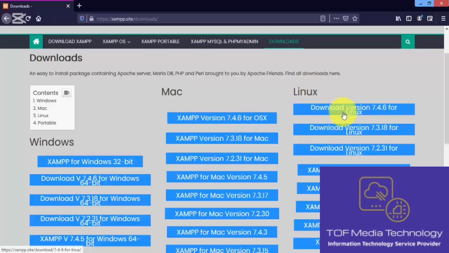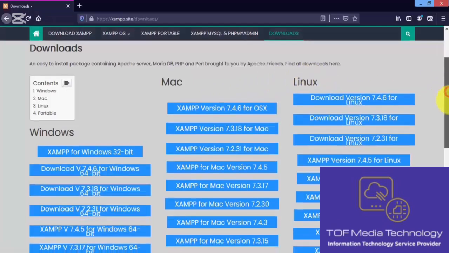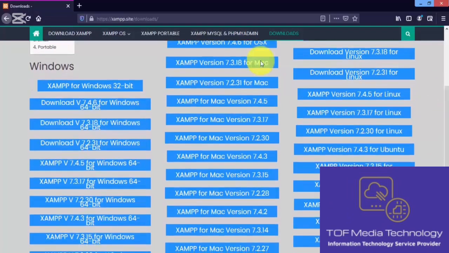For Windows, you click for Windows. For Mac, click for Mac. For Linux, click for Linux. If you scroll down, depending on the computer you are using, and for the sake of this training, we'll be using Windows. For Windows, it's either 64-bit or 32-bit. If you are using 64-bit, use 64-bit. If you're 32-bit, use 32-bit. And 32-bit can work for both systems. For the sake of this training, we use 32-bit.